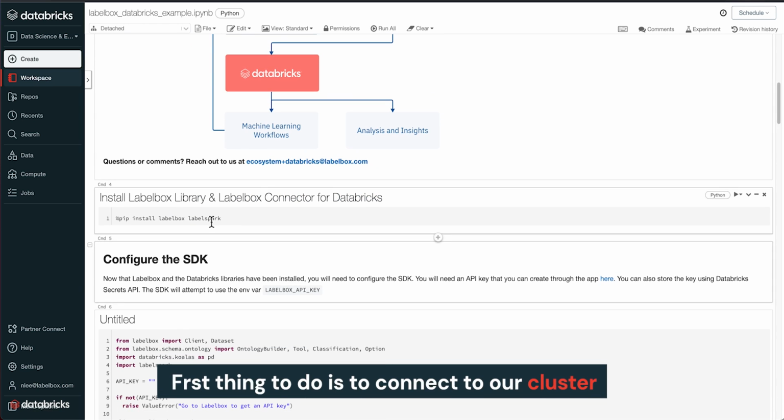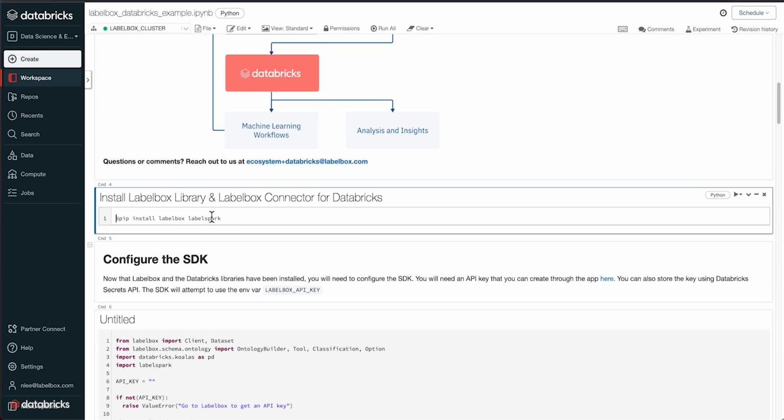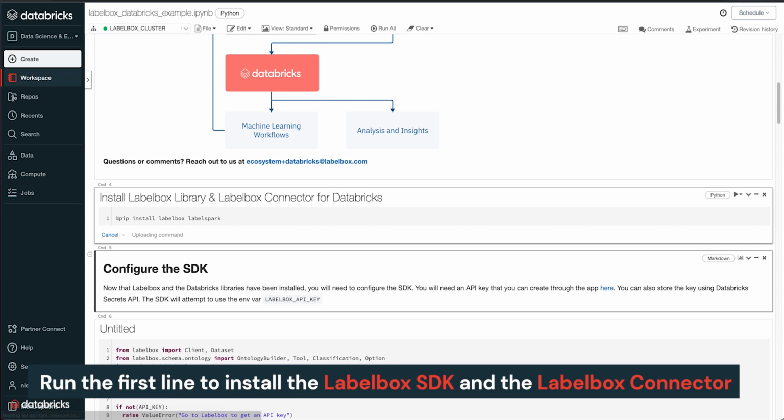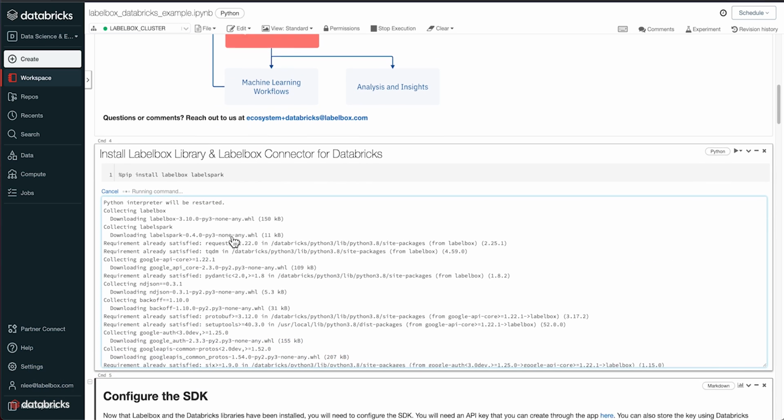The first thing we need to do is connect to our cluster. There's the Labelbox cluster that was just created. I'll run the first line to install the Labelbox SDK and the Labelbox connector for Databricks.